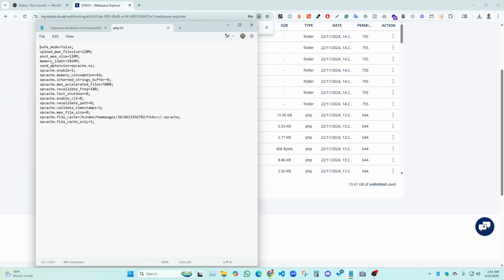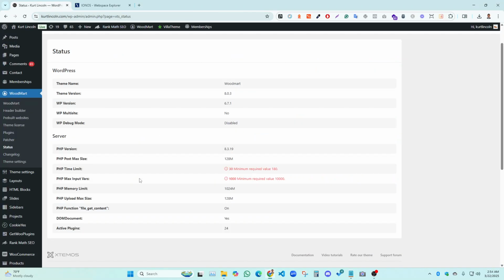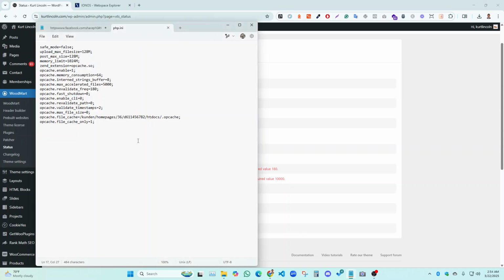As you can see here, post max size is 128 megabytes and memory limit is 1024 megabytes. So I'm going to increase these values: time limit and max input vars. Time limit should be minimum 180, and PHP max input vars should be 10,000. Let me do it.